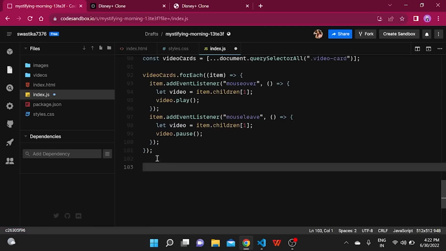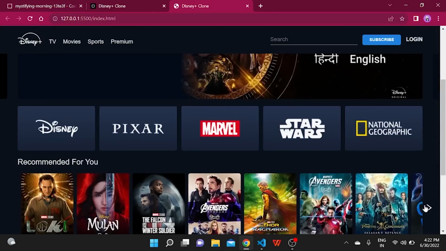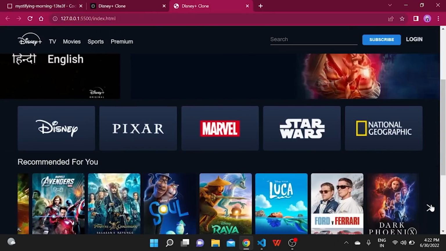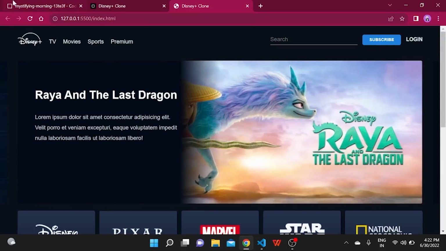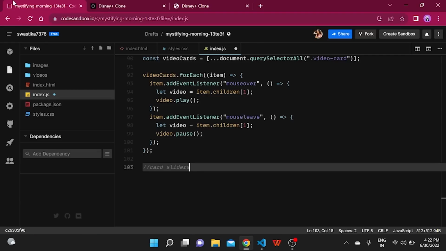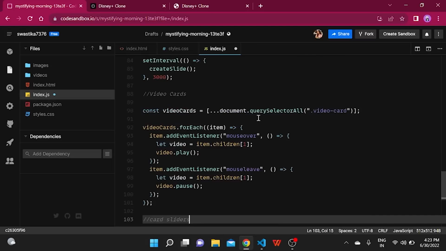So we are done for this. Now let's move on to the card sliders. The card sliders, first we have to create them in our HTML, style them in CSS, and then we'll come over again to the JS for adding these cards that are right over here. For now, let's see whether or not our video cards are playing whenever we hover over them.